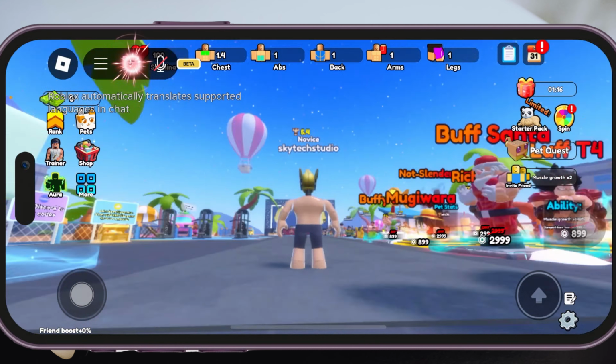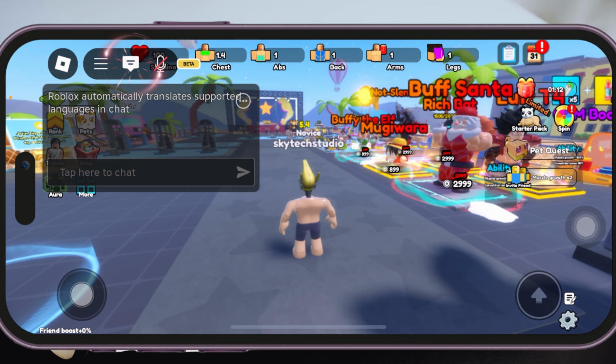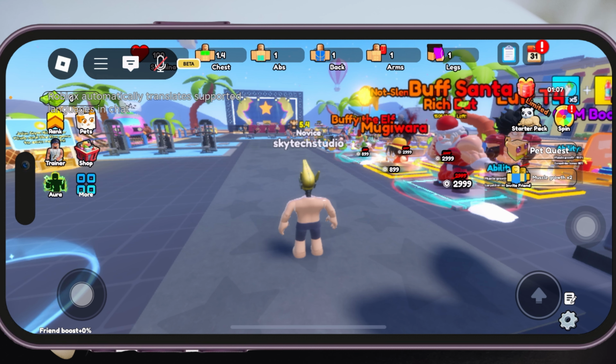And here you can see guys, I'm back on my game, and you get to see the chat option is back. Now you can tap on this one and you can chat with your friends from here. And this is how you can fix and get back the chat option on the Roblox game.